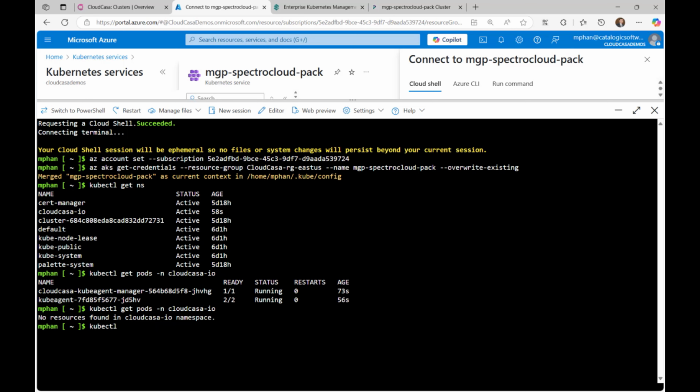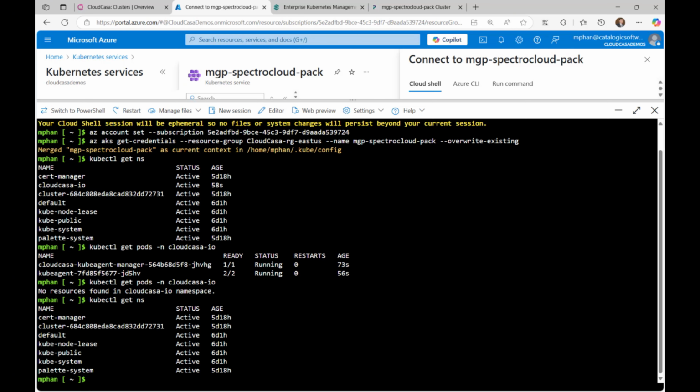With the CloudCasa Pack addition to Spectro Cloud, users can effectively manage CloudCasa application deployments in Palette to simplify their backup, disaster recovery, and migration policies for Kubernetes.